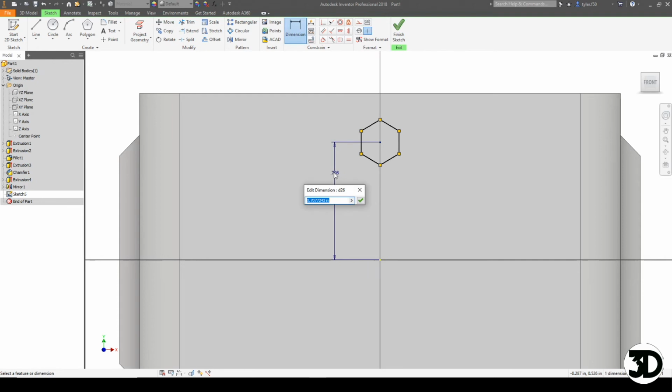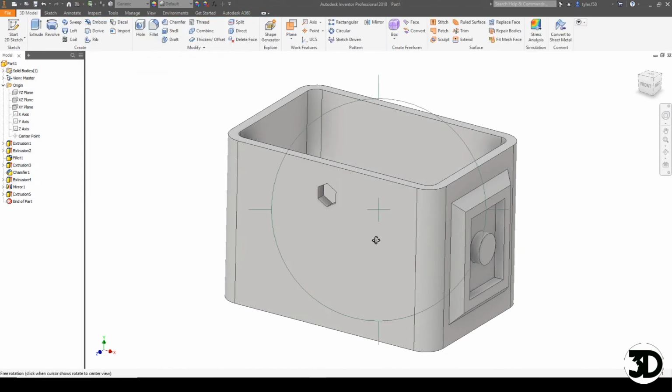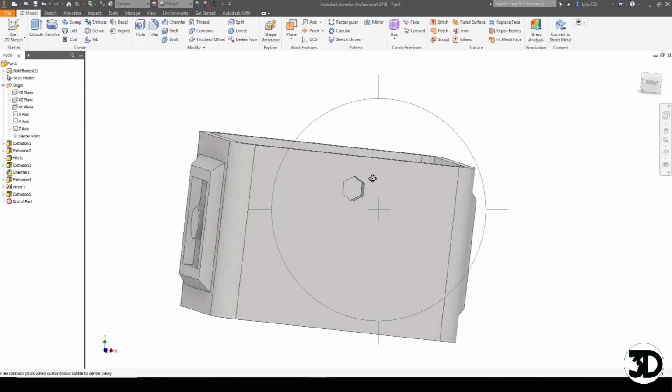I'm going to dimension it to be 5/8, and then I'm going to also make it 1/4 of an inch in width. I'm going to extrude this out instead of adding, so we're going to make it 1/8 of an inch, cut out, the other direction. So we got this hole, it's hexagonal. Now we're going to do the circular feature.